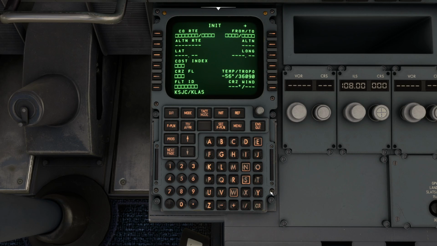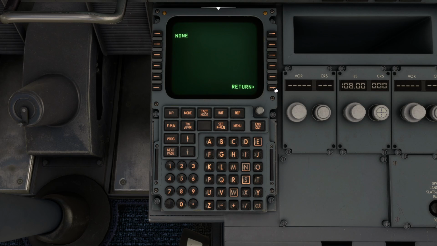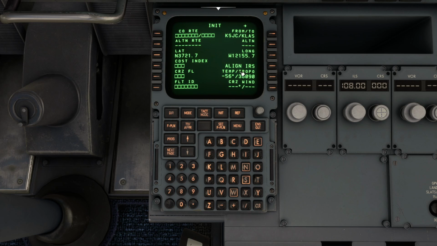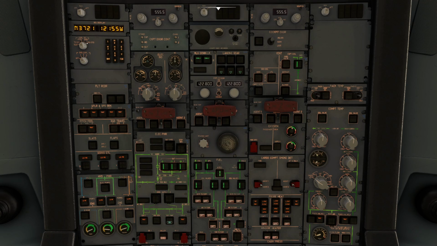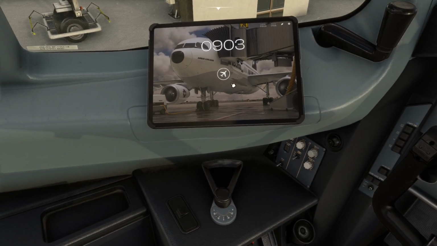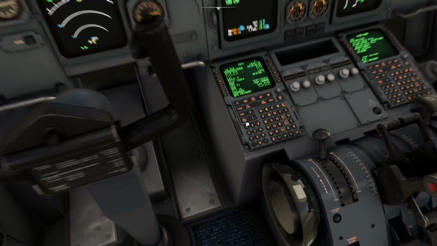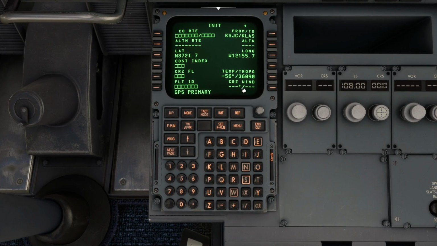We've actually typed it in underneath the message, so I'll clear the message out of the way. KSJC to KLAS, and return. And now we've put that in, you can see Align IRS has appeared, so we can select Align IRS. And if we go and look overhead again now, I think I've got this on, yeah, I've got this on instant alignment to save us some time in the flight, otherwise we might end up sat here for 5 or 6 minutes waiting for it. So the instant alignment is in the tablet, but we won't get to that just yet. It's just in the settings of the aircraft.